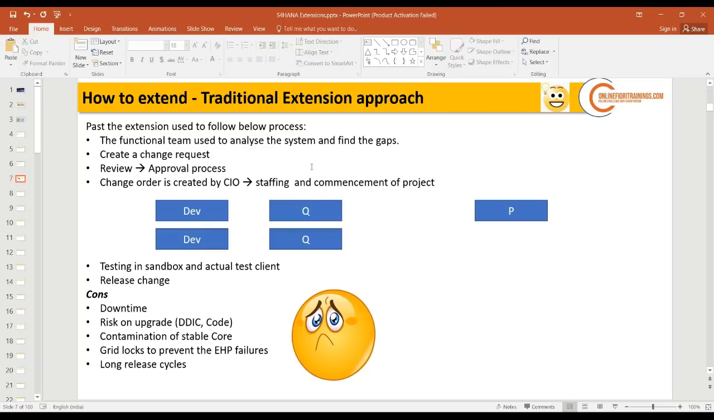Let's say you want to add a body to extend a standard software, you want to add a custom field, you want to add a custom logic. So all these are called extensions. All these are the changes in the standard software. These are all called extensions.